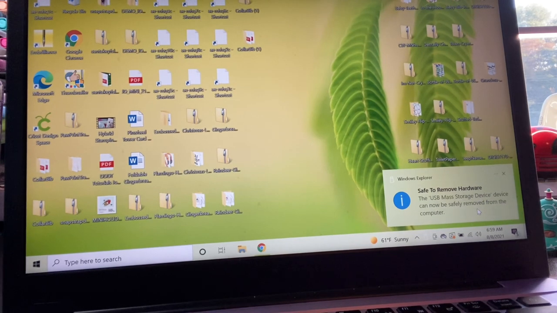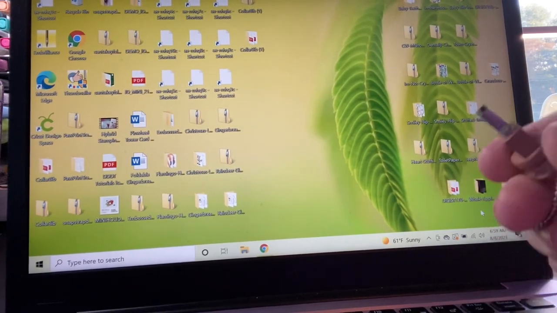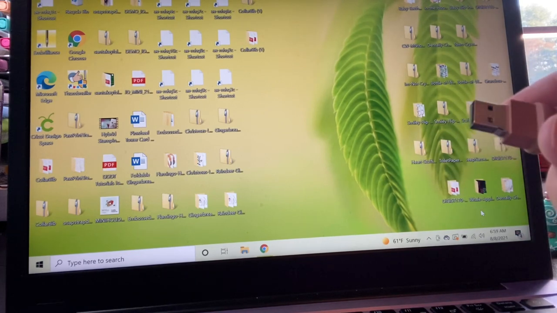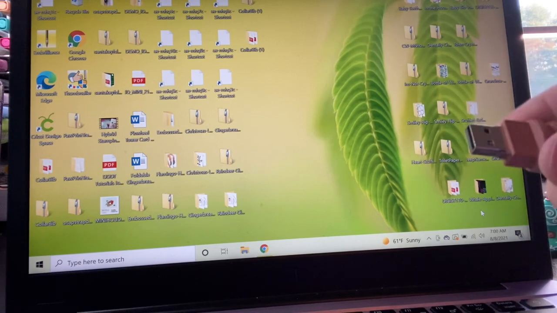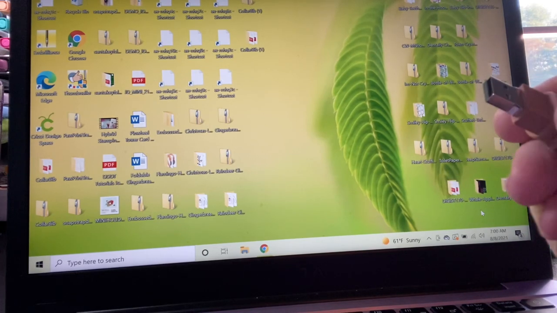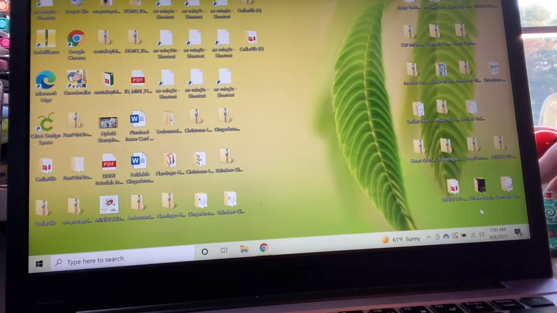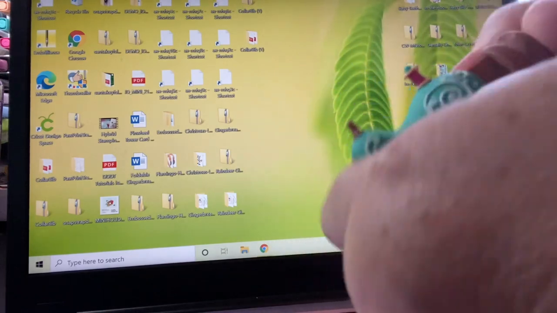So then I could go ahead and take this out. And I don't have to worry, because sometimes if you just pull it out without clicking on that, you risk the chance of the file not being on there, or having some issues with the file. So that's it. Now what I would do next, I'm going to put this in here to protect it.